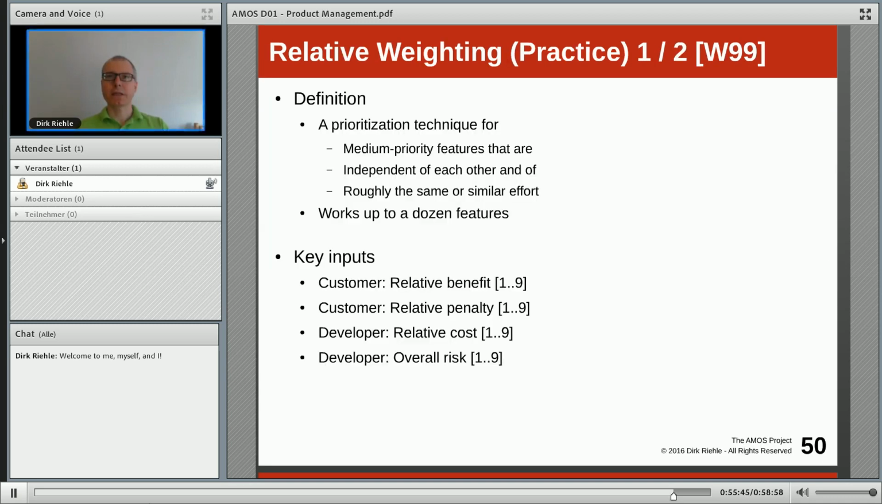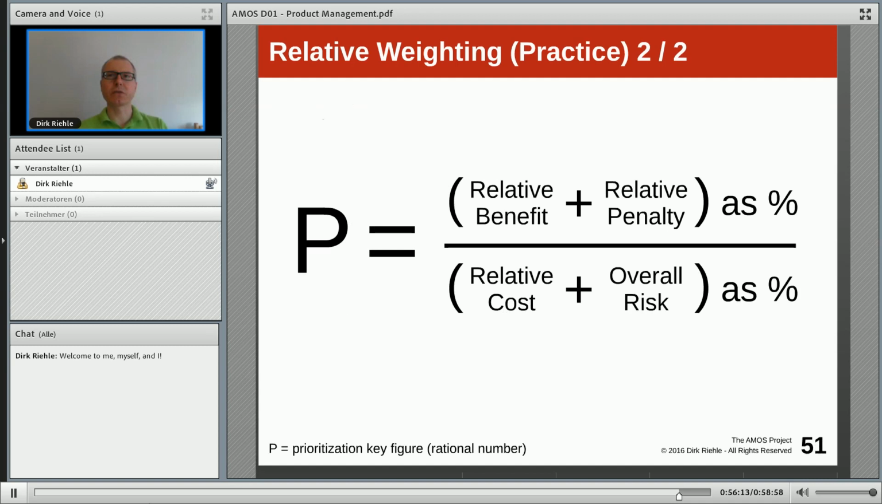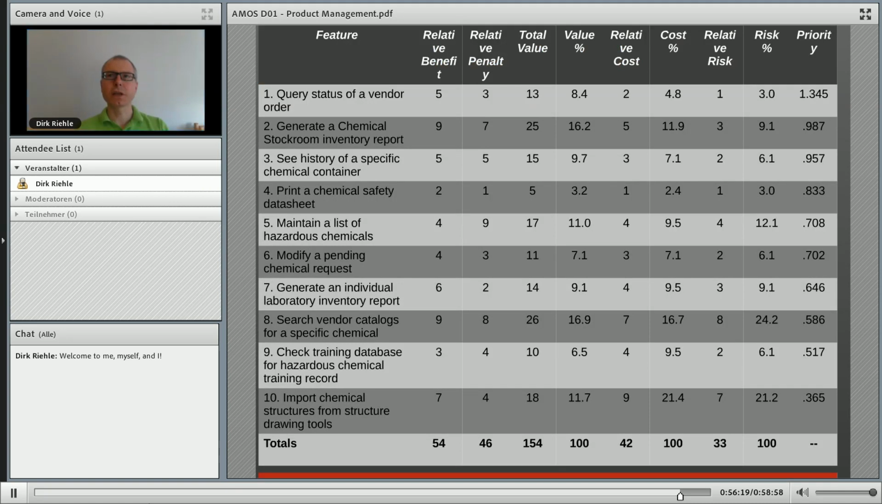There's another thing that textbooks will mention, the so-called relative weighting, another way of more formally getting to prioritizing elements, where you take into account the relative benefit and penalty of how a customer would look at the feature, as well as the technical complexity and cost and risk associated with it. It has a nice formula with it and is supported by some tools. It will lead you to prioritize a set of features using this mechanism.